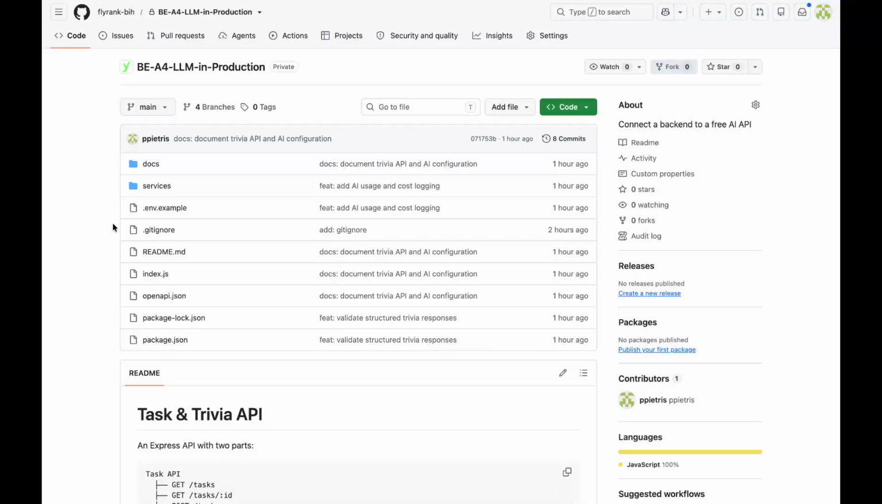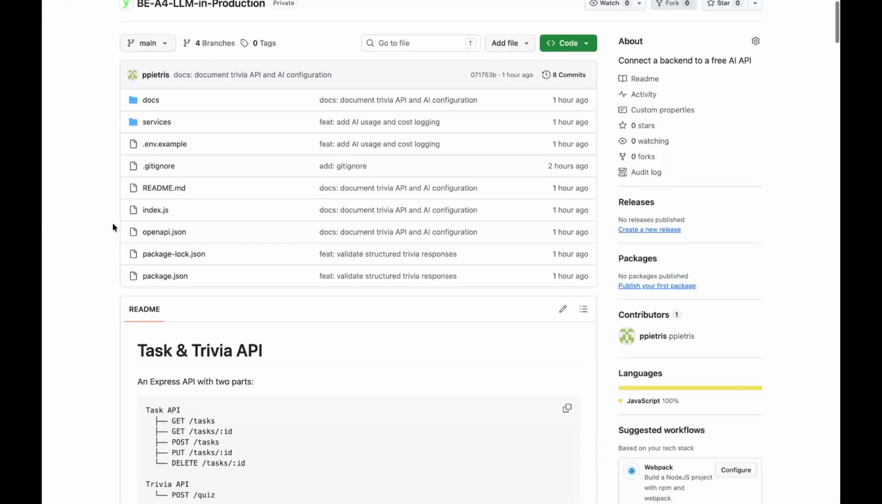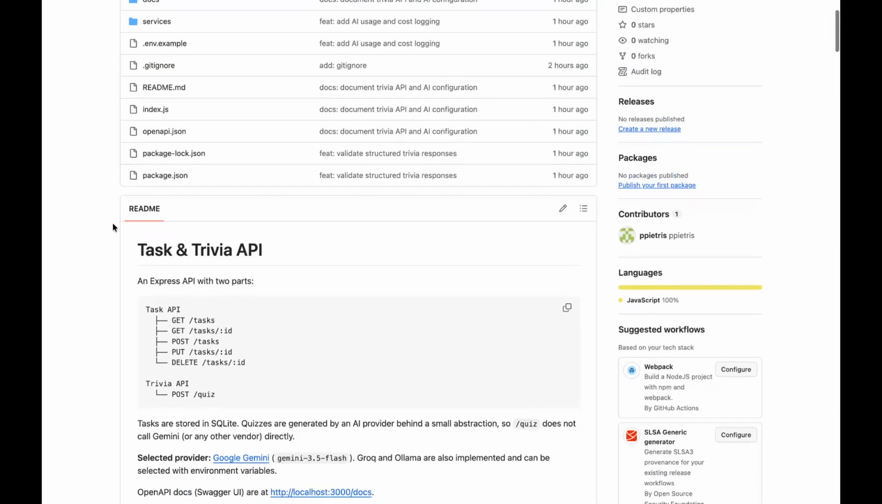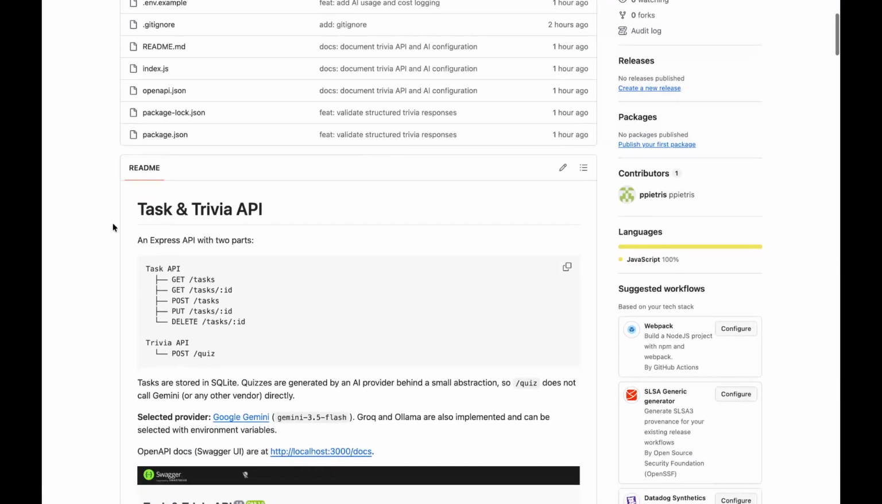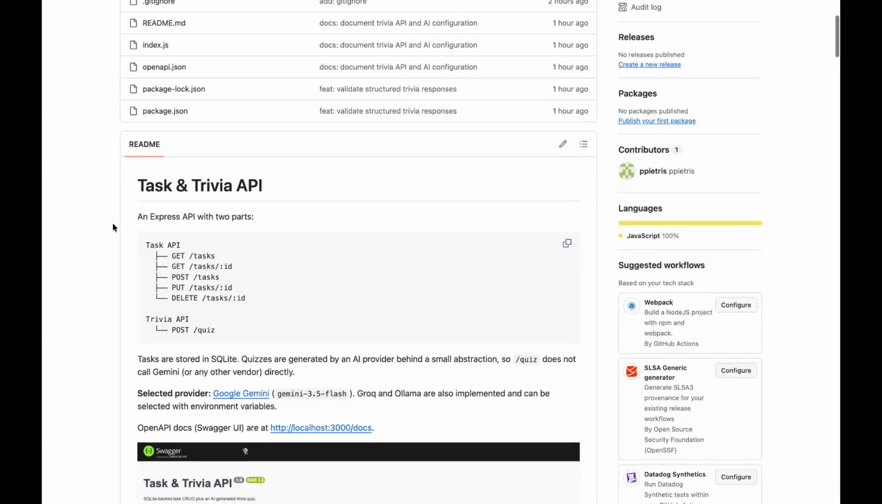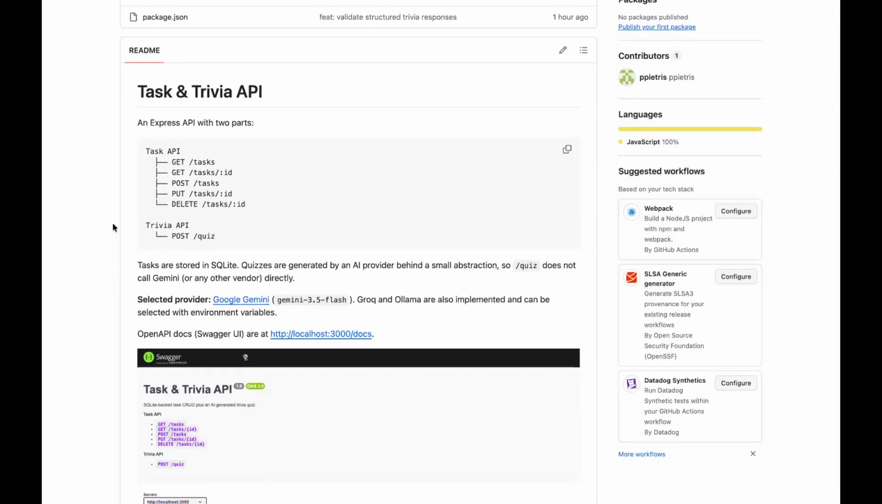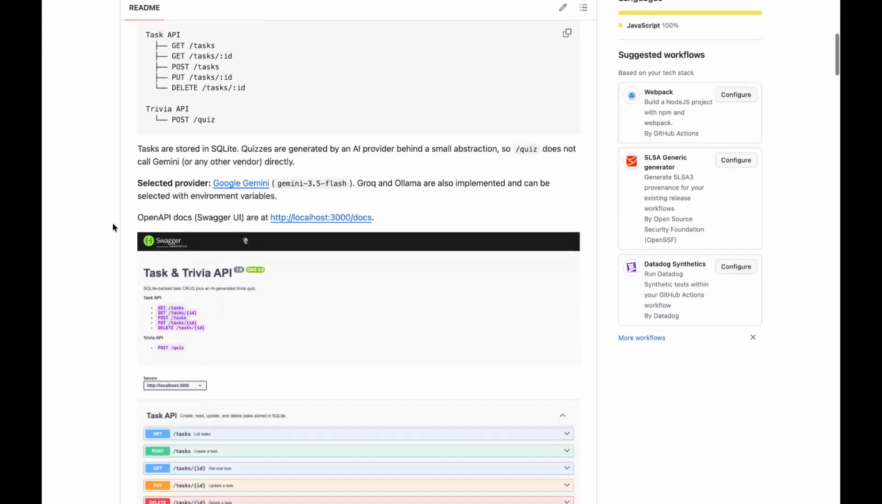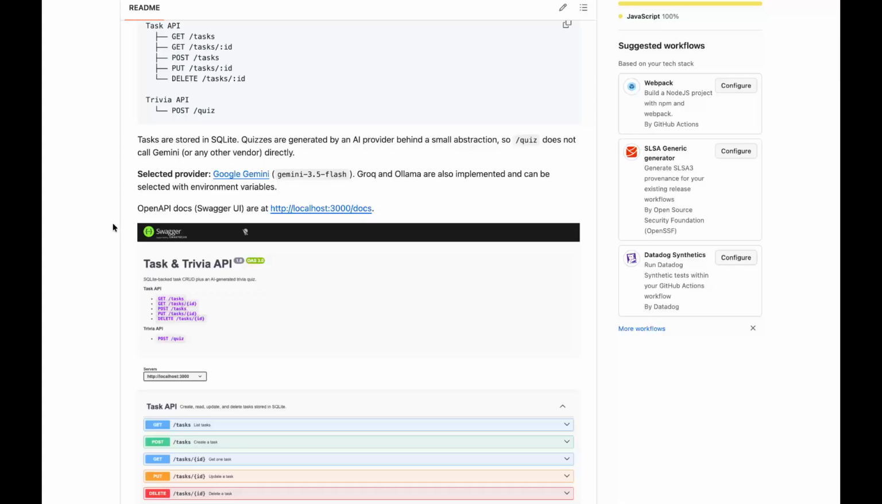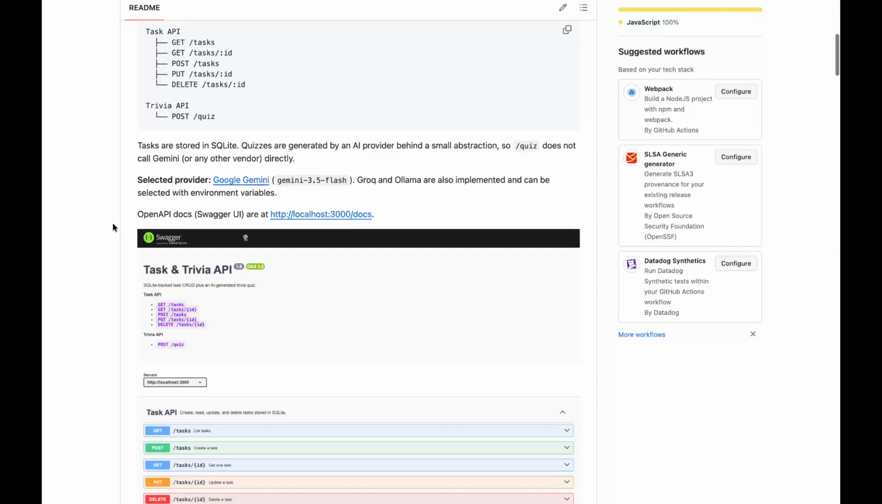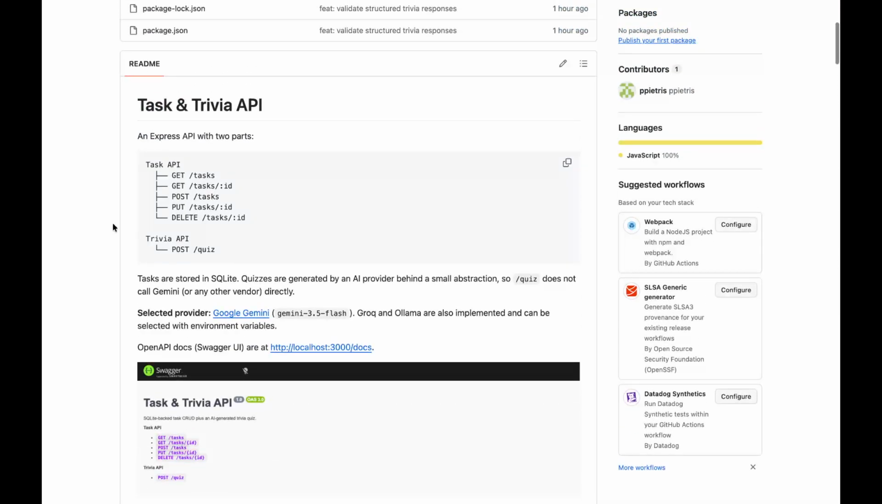The main goal of this assignment was to take the REST API from the previous assignment and extend it with a real AI-powered feature. I learned that integrating an AI API is more than simply sending a prompt and displaying the response. The backend needs to protect the API key, isolate the AI provider, validate the model's output, and keep track of AI usage and cost. The result is the same task API from the previous assignment, now extended with a production-style AI-powered trivia quiz endpoint.